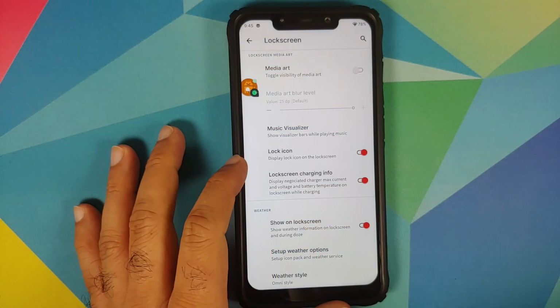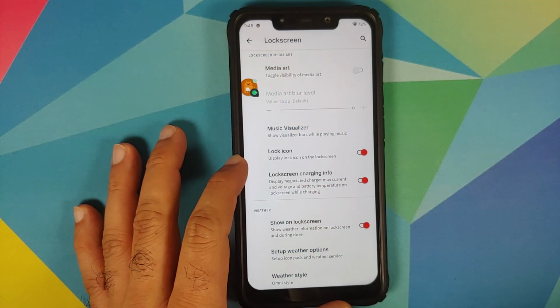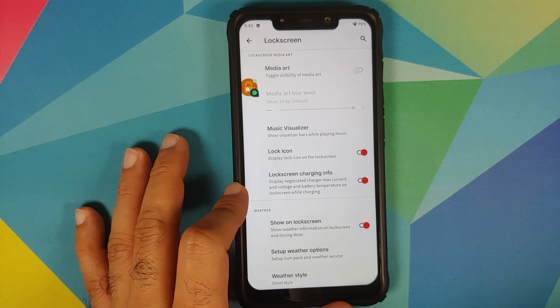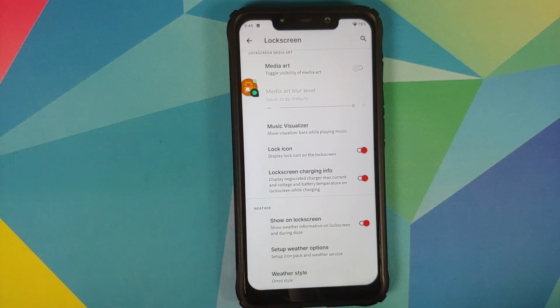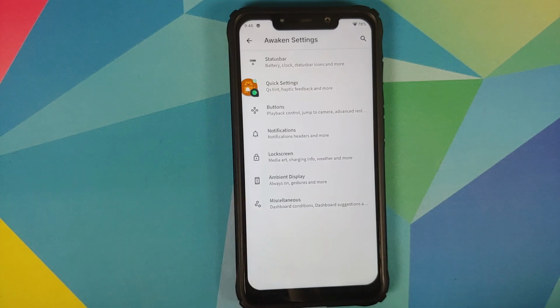Then in case you want to enable or disable the lock icon on the lock screen, you have a toggle for that. Lock screen charging info is also there. Weather information for the lock screen has been added with version 1.2.1.